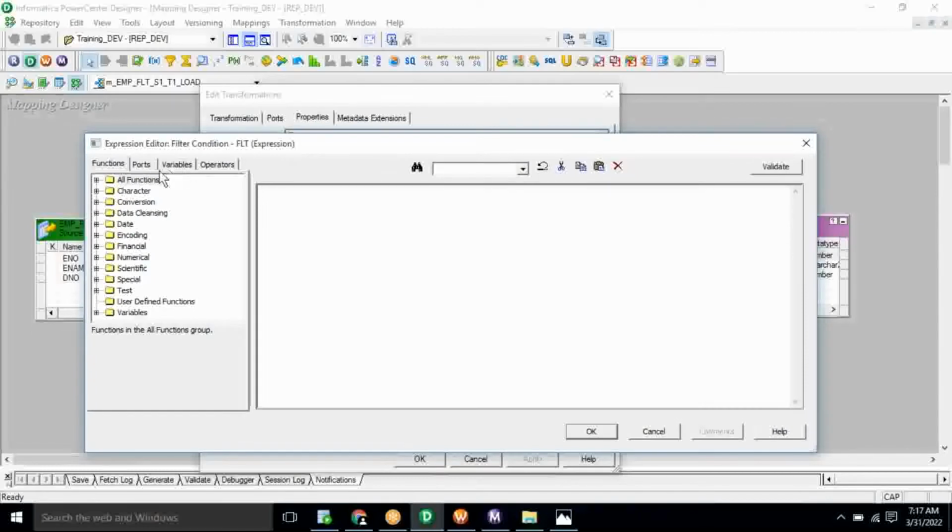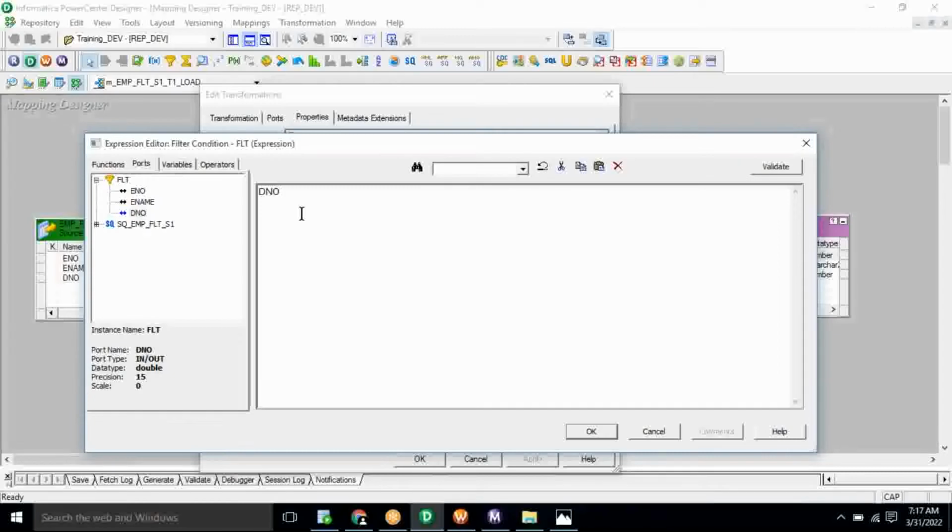Go to the ports tab. Here we have to select the department number, double click, is equal to 10. You need not write a SQL query. Inside the source qualifier transformation, in pre-SQL, SQL or post-SQL, only there we write the SQL query, the complete query. But as you saw in the last class's example with expression, there also we did not write a complete query. There also we wrote only the condition. That is DNO is equal to 10. That is the filter condition.